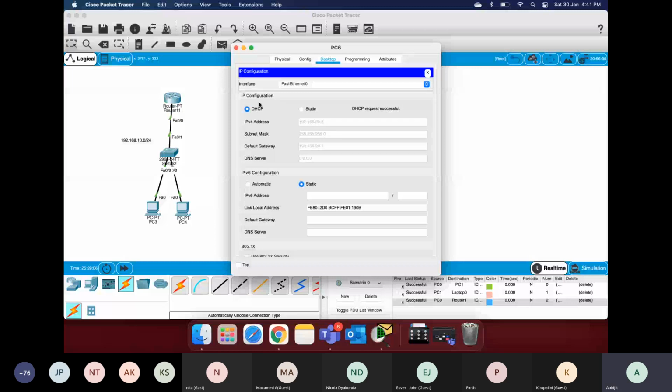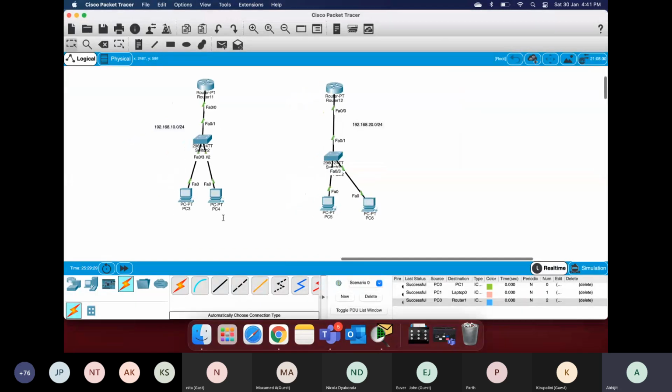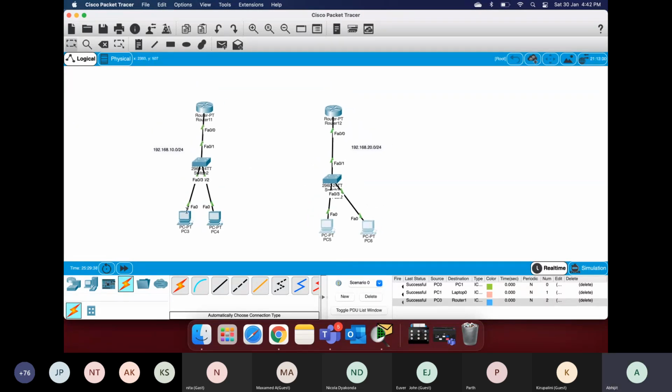Now, the requirement over here is that I want you to make it in a way that the people from the 10 network can communicate with the people from the 20 network. So let's assume that a PC is initiating a communication from this PC, and then it needs to go on to this PC. So how would the communication happen over here?